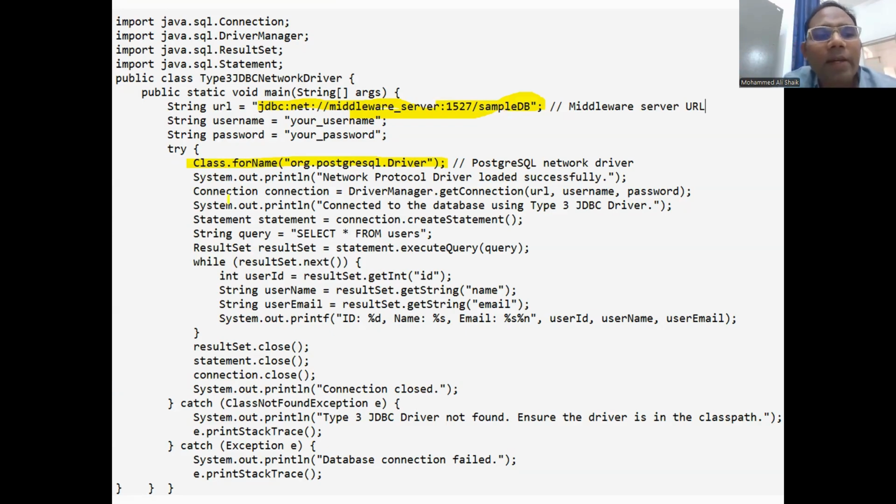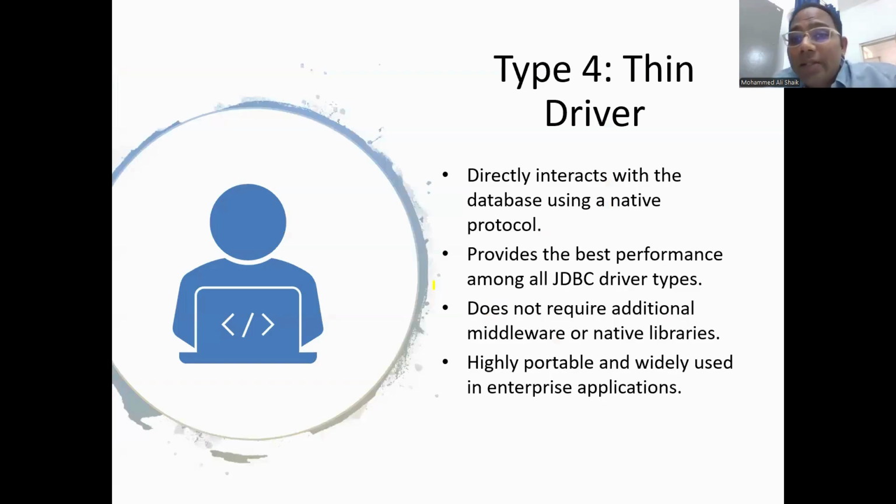Then we have the same code for database connection, DriverManager.getConnection. Then we have the same code for statement, Statement statement = connection.createStatement, same result set, same loop, same exception handling. Everything remains the same, only the driver registration part is different. So let us go to the last driver, the one most often used by all of us, that is the thin driver, type 4 thin driver.